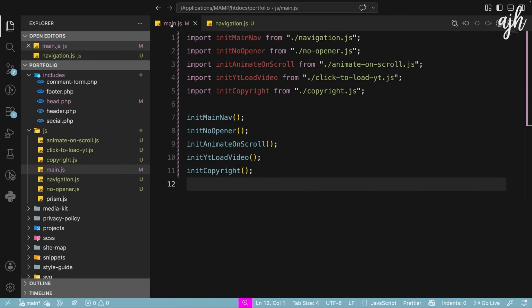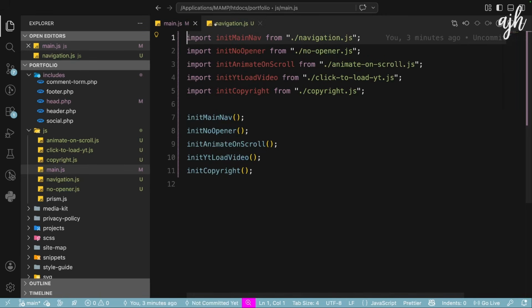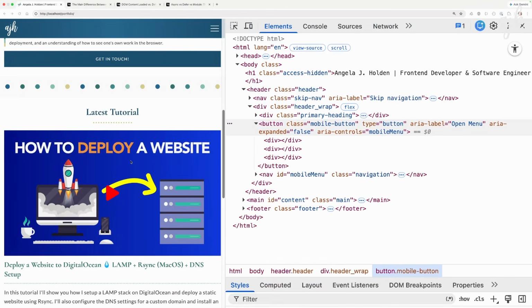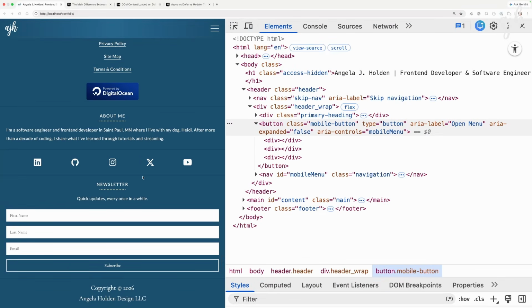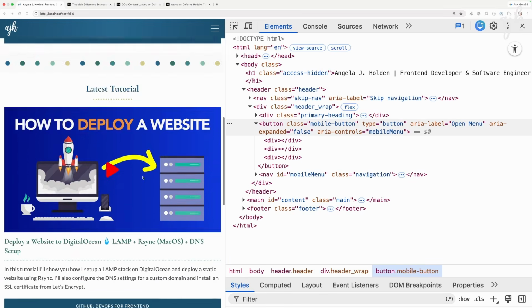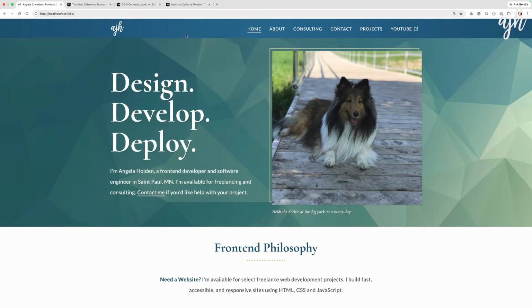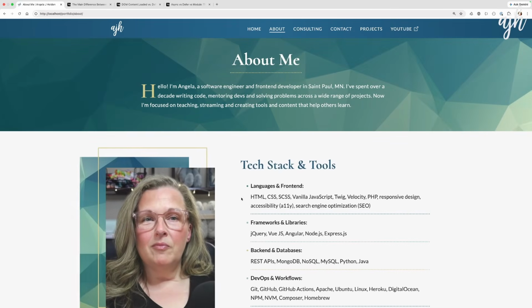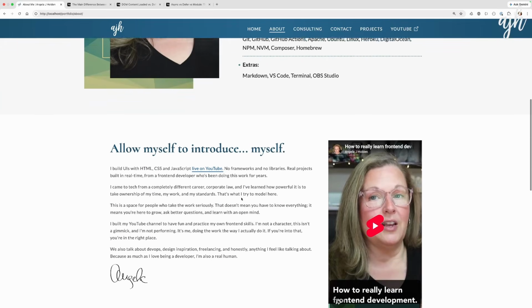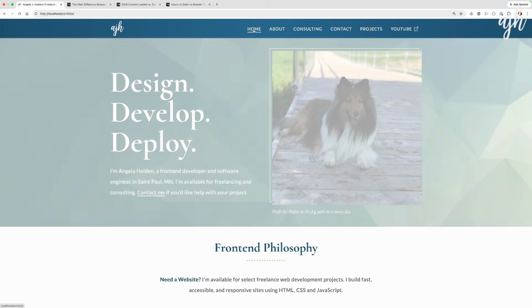We don't really need to change that. So what else do we have? Our no opener, I don't even know if I'm really using that. The animate on scroll is working. I didn't change anything there. Is our copyright working? It is. The copyright is working. We can double check our animate on scroll. Yes, that works. Good.